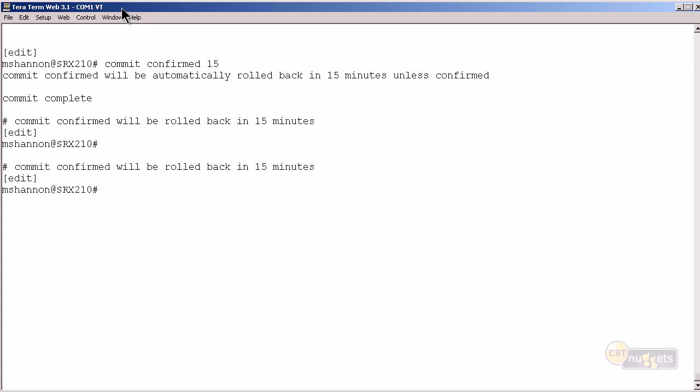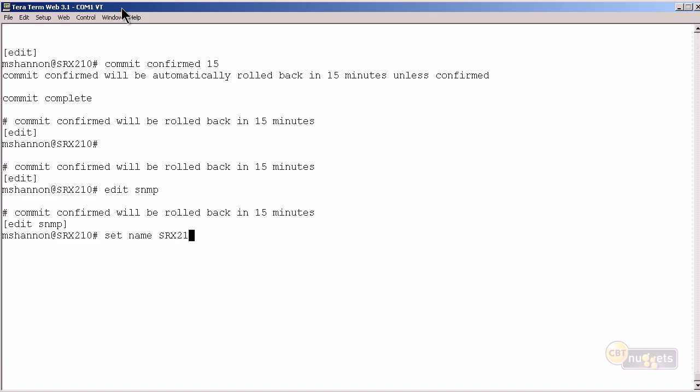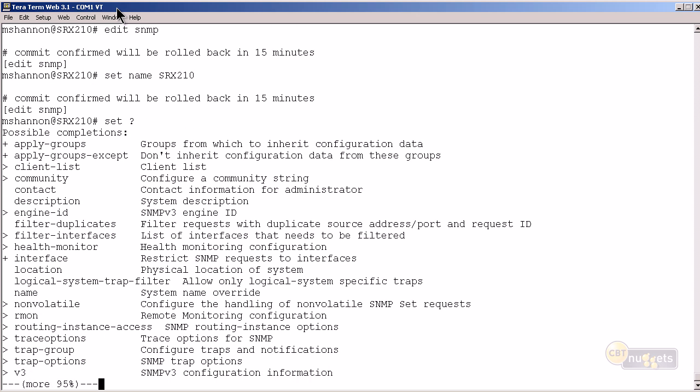Okay, so I want to edit snmp. So I need to be in that particular area. And I'm going to set the name SRX210. How's that? We need to give it a location. These are just obvious things we can add. Okay, we'll set the community. We'll do a description perhaps if we want to. Maybe a contact name for the SNMP administrator. We'll choose a version. We're going to go ahead and do our location.